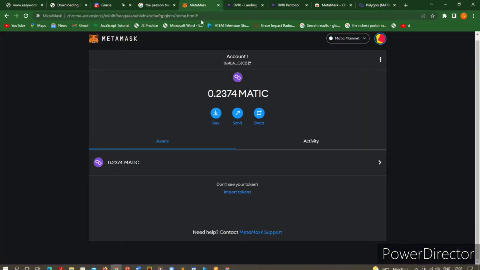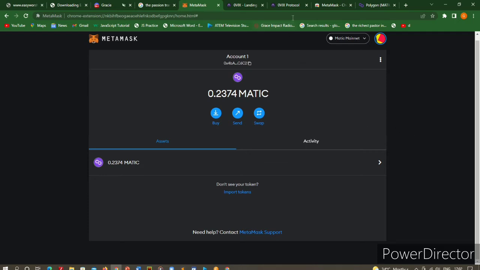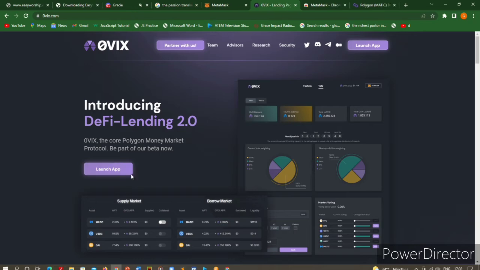So back to the wallet, as you can see right now, we're on Matic mainnet, which is the same as the Polygon mainnet. You can see that by clicking on the network. Here we're on Matic mainnet, and that's the right network to interact with the ZeroVix protocol page. So what we'll do now is to launch the app again and connect the wallet properly to the protocol page.